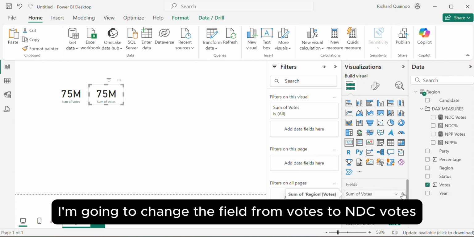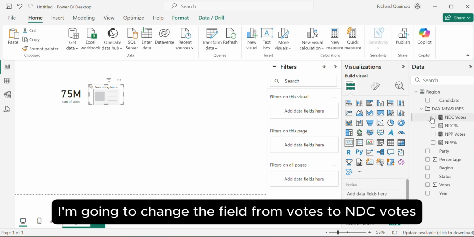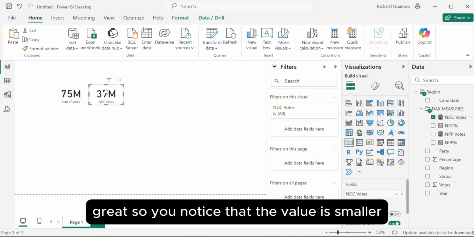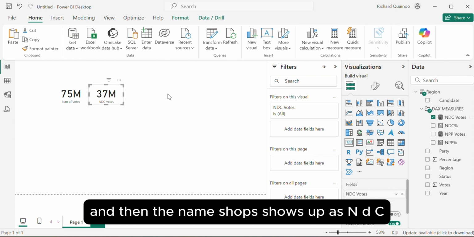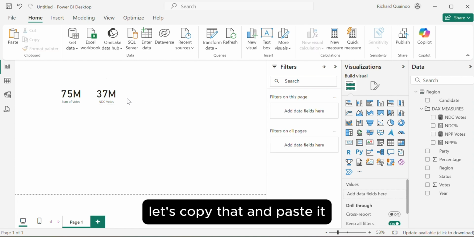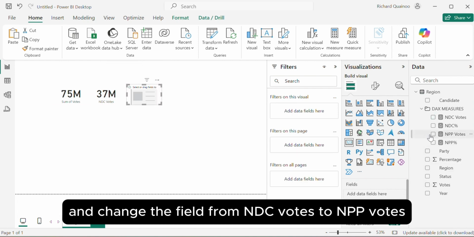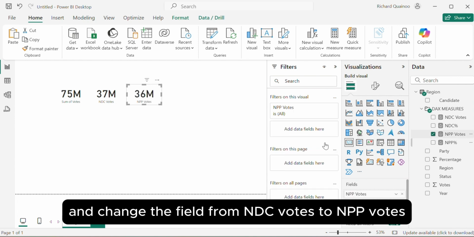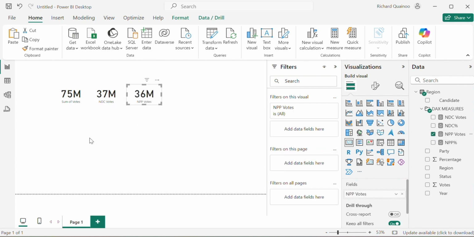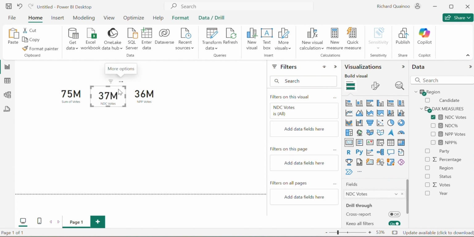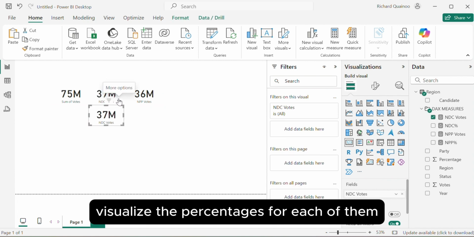So in this instance, I'm going to change the field from votes to NDC votes. Great. So you notice the value is smaller and then the name shows up as NDC. I'm going to copy that and paste it, and change the field from NDC votes to NPP votes. Great. Now I'm going to paste another one and visualize the percentages for each of them.